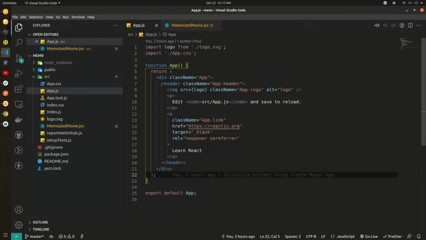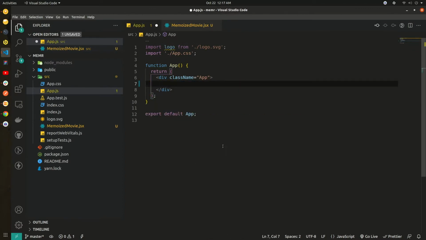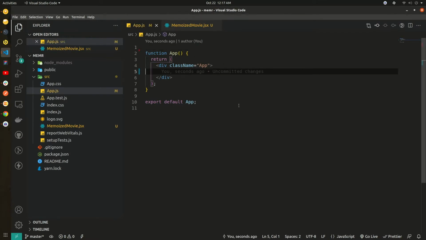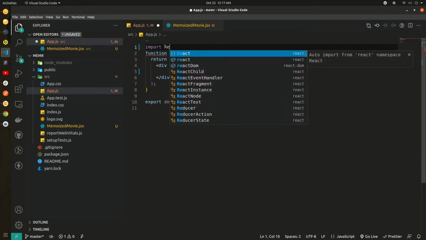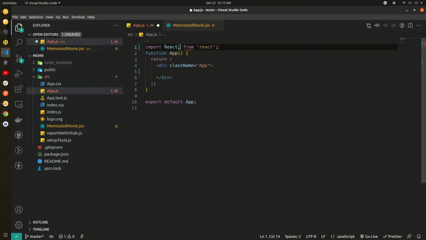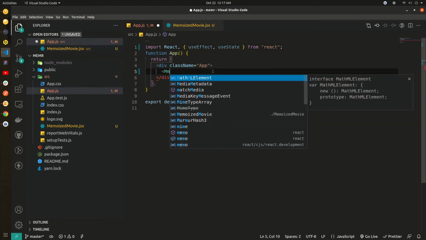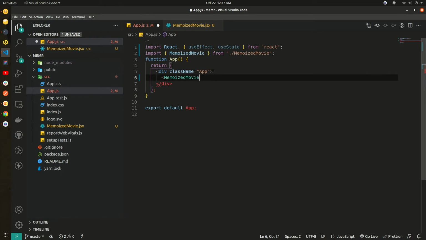Now going back to this App.js component, I'm deleting everything inside the root div tag and also deleting all the imports. Then I will import React from React, and I will also need useEffect and useState, so I'll import useEffect and useState from React. I will use these two hooks later. Let's first use this memoized component and see how it gets rendered.